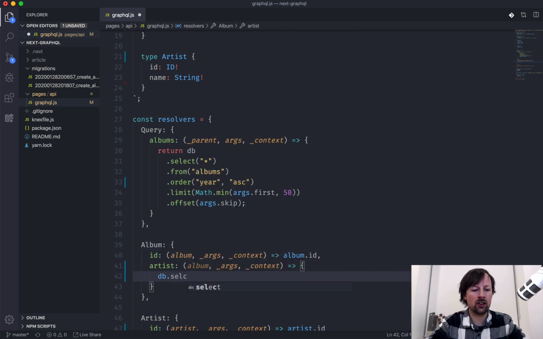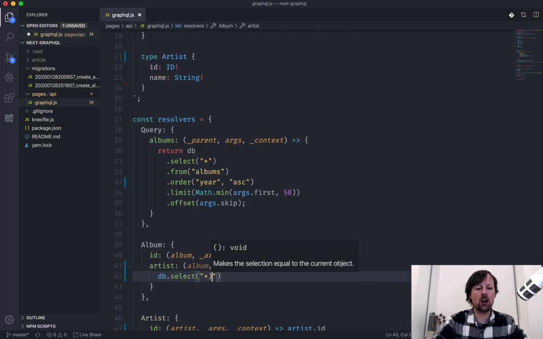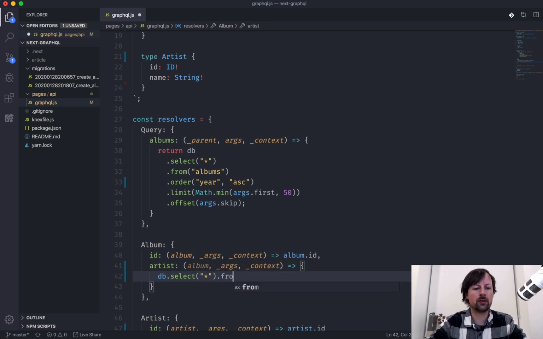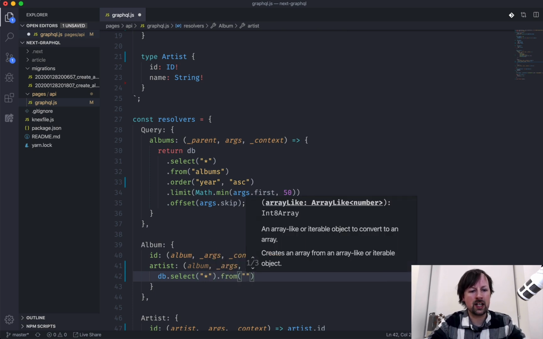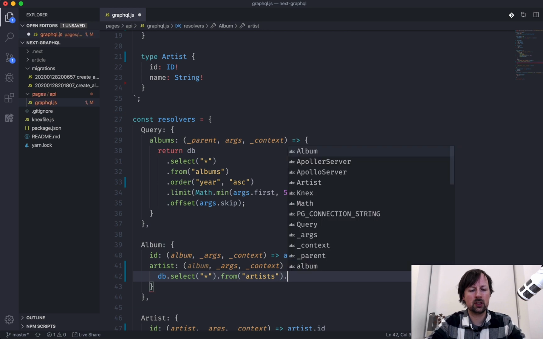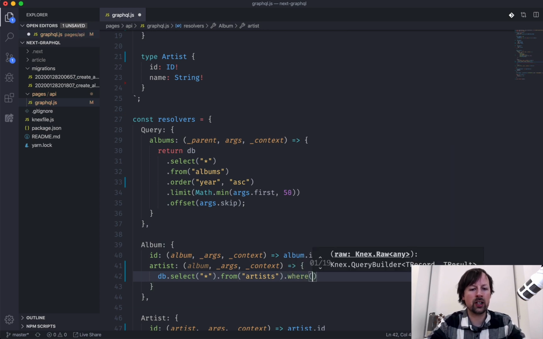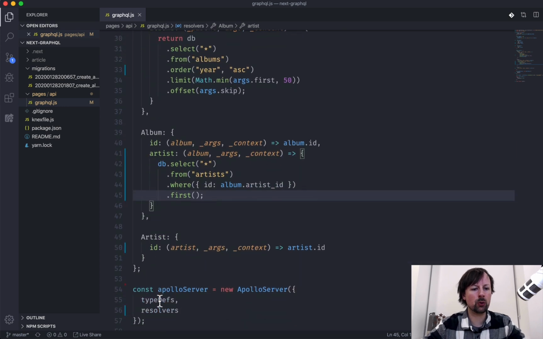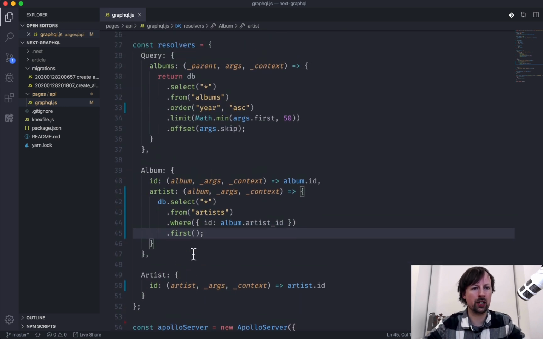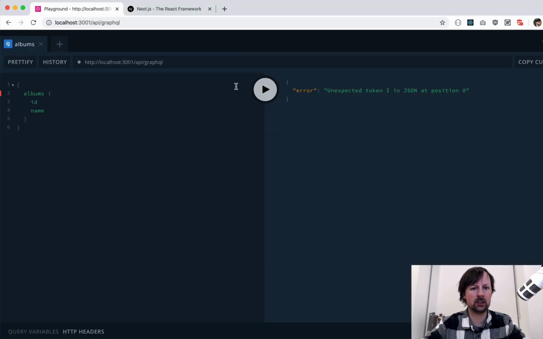So db.select star from the artists table where, so now we need a where because we're finding a specific artist. And so it would be where the ID is equal to album.artistID. And we want the first one. So with that in place, why don't we see if there's any errors on the screen?